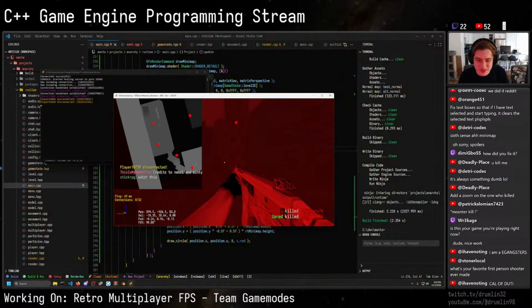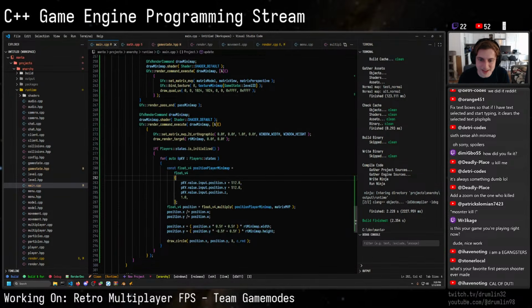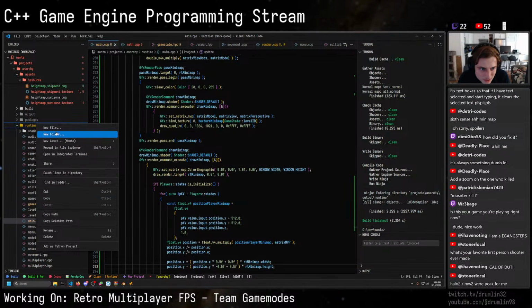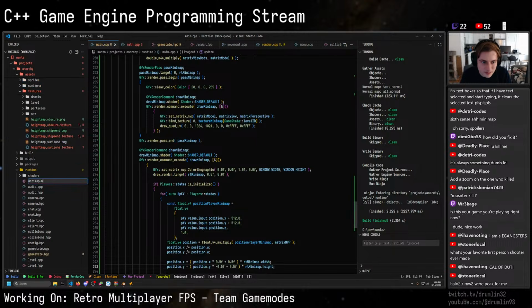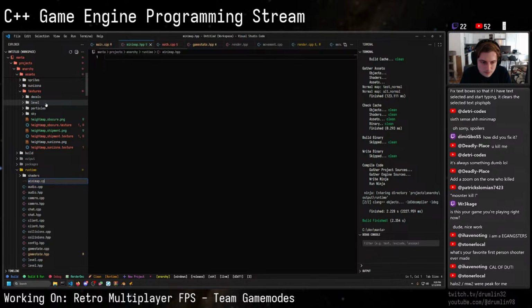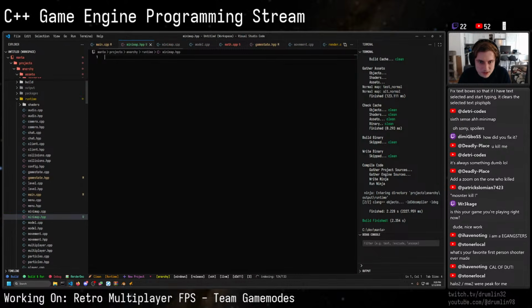All right, minimap. I'm gonna go back to working on the minimap here. I'm gonna move this into its own module. So we'll have a new file called minimap. This will just include or pragma once.